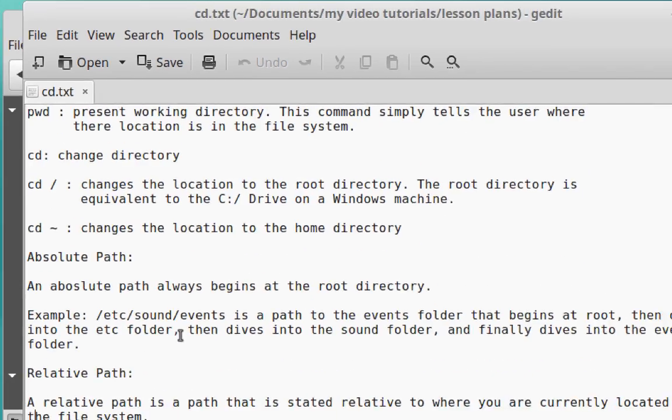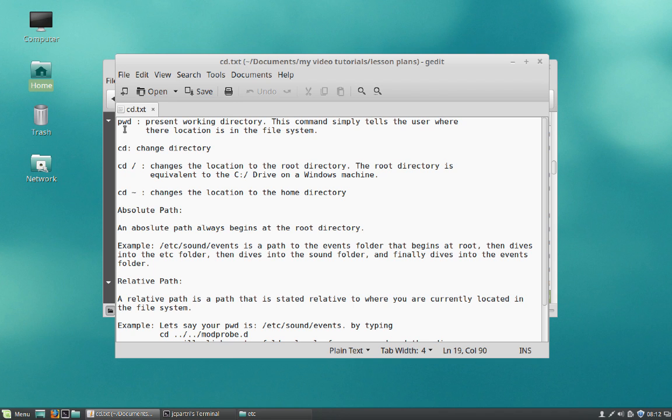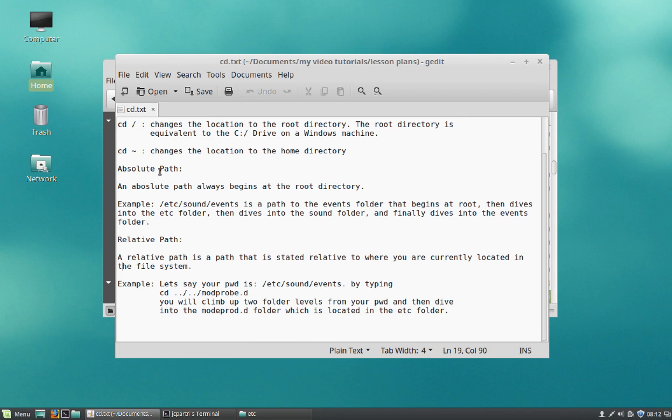So in this tutorial, we've talked about the present working directory command, how to use change directory, and the difference between absolute path and relative path.